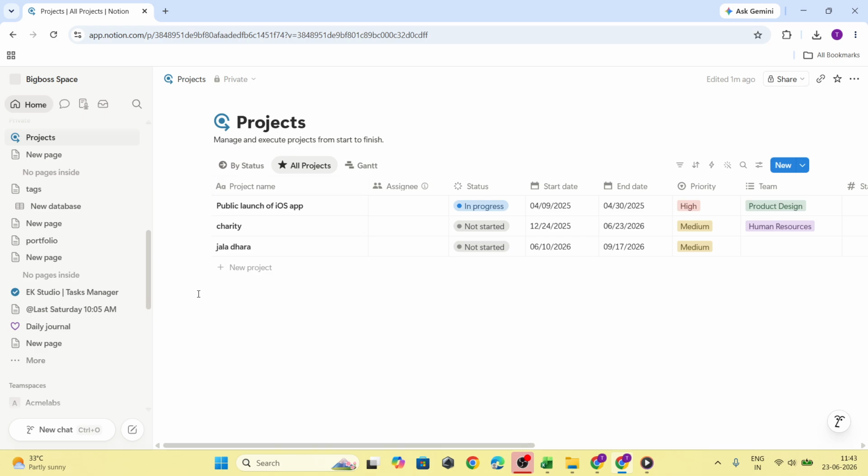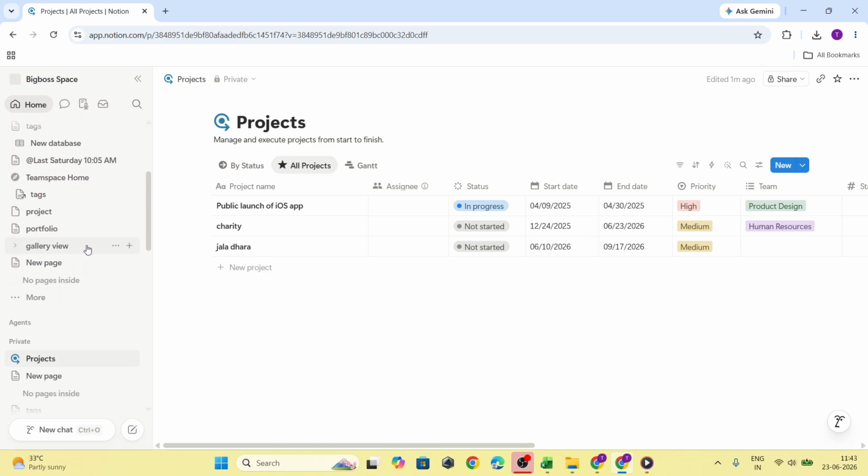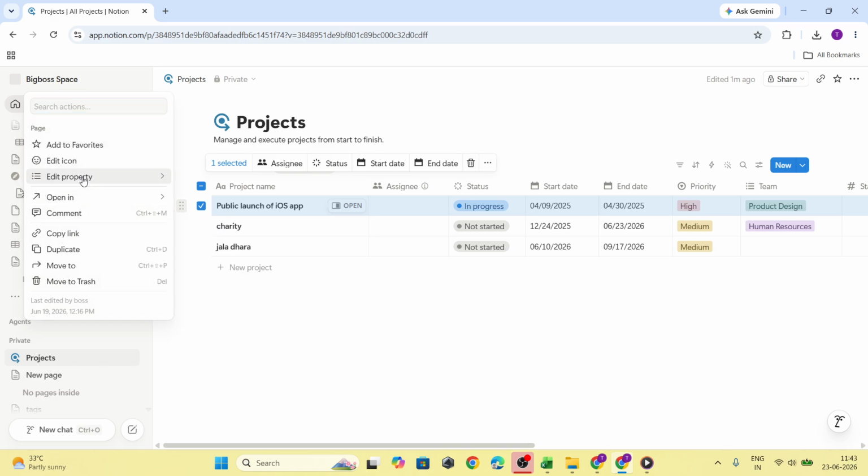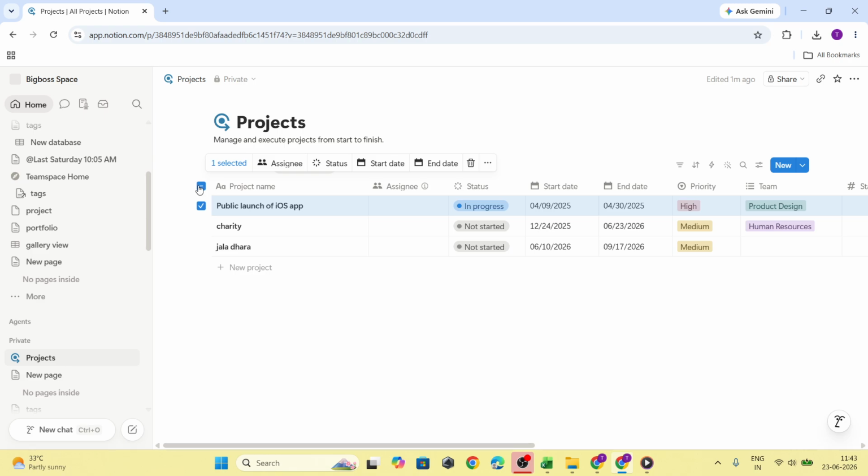Let's start with duplicating a table on the same page. First, move your cursor over the table. When you do that, a 6-dot handle will appear on the left side of the block. This handle is what gives you access to block options in Notion. Click on that handle to open the block menu. From the menu, select Duplicate.